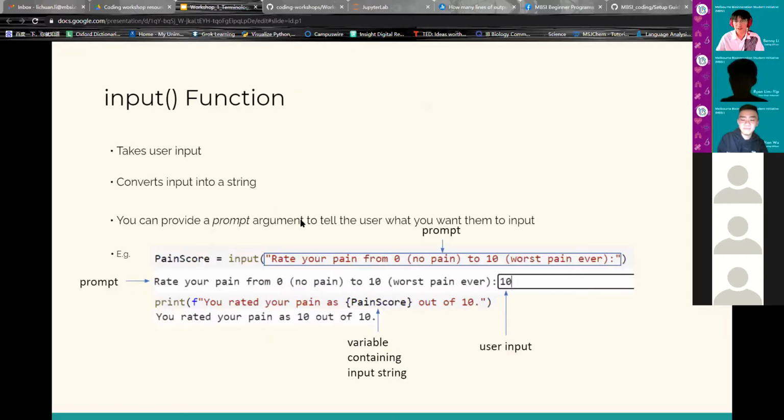Input function. The input function is the second function that I will introduce in today's workshop. Its main role is to convert the input into a string. We put the input function on the right-hand side of the assignment operator, storing the input in a variable that you can use later for further processing. For the example, we store the input of 10 into a variable named pain score. Hence, we use the print function to return the result. But don't be stressed about how it exactly works. More on this will be in a later workshop.